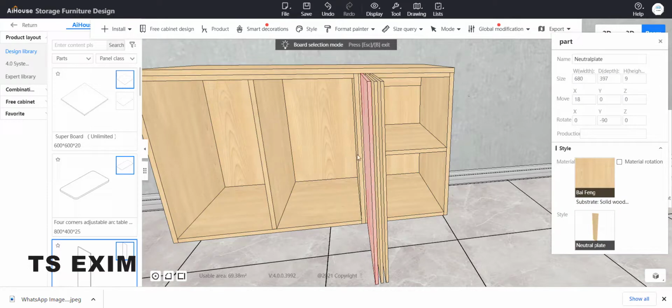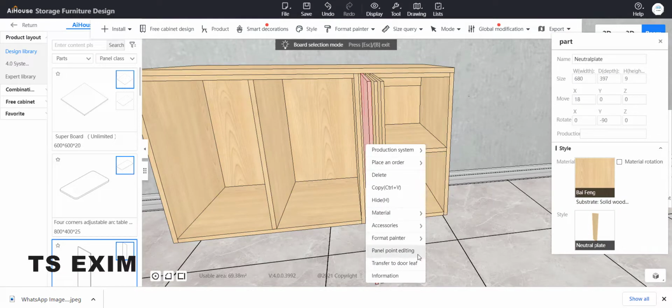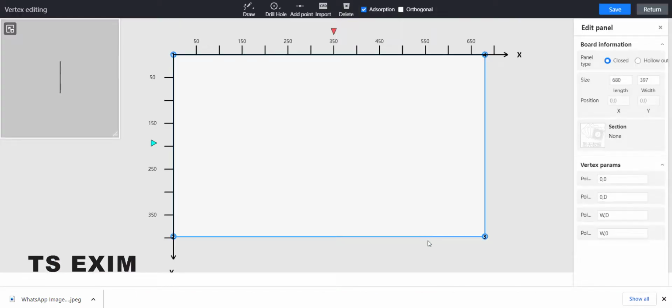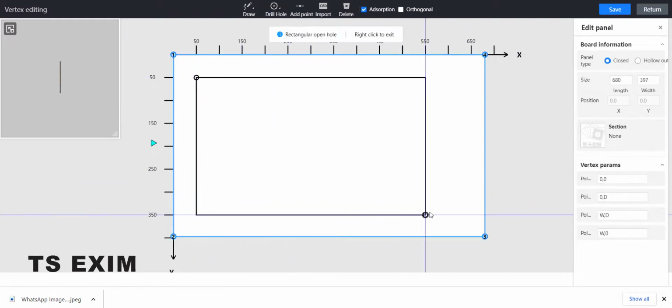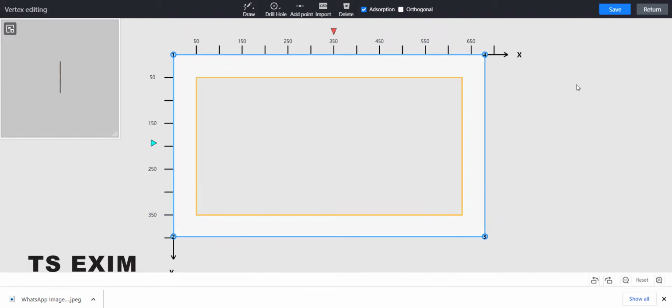Okay, and click the first board. Right click it, you see panel point editing. Okay, click it. So we're gonna draw drill hole. Click drill hole and draw rectangle in the middle. Okay, so now save, return.